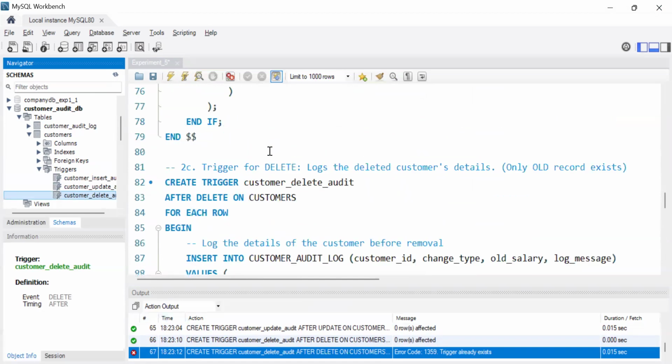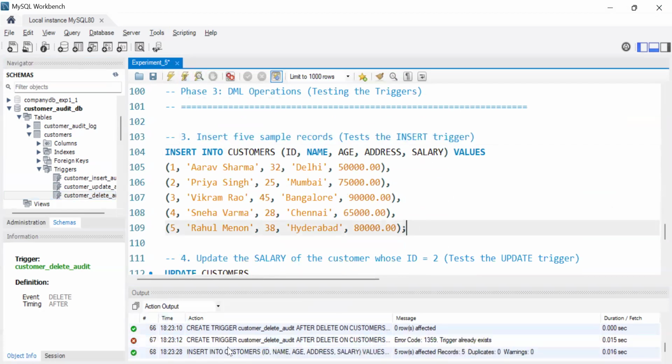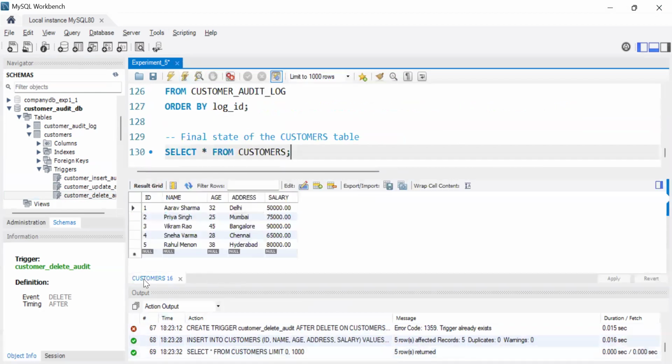So question number 1 and question number 2 you have completed. Now question number 3 is insert 5 sample records. So these sample records I'm going to insert. This is inserted here. You can cross check whether it is in the table or not. So you run it, you will get all the sample records.